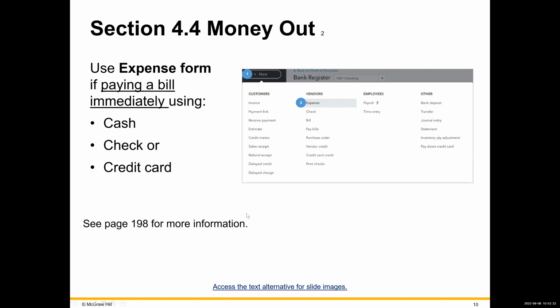So what does the expense form look like? Well, we can take a look at it, how we get there. Click on New, and then under Vendors, Expense. Now, with the expense form, like I was saying, you can pay immediately with check or cash, and also a credit card.